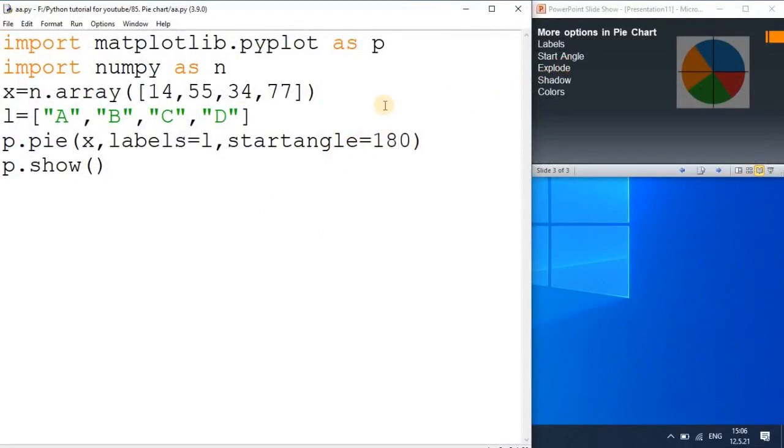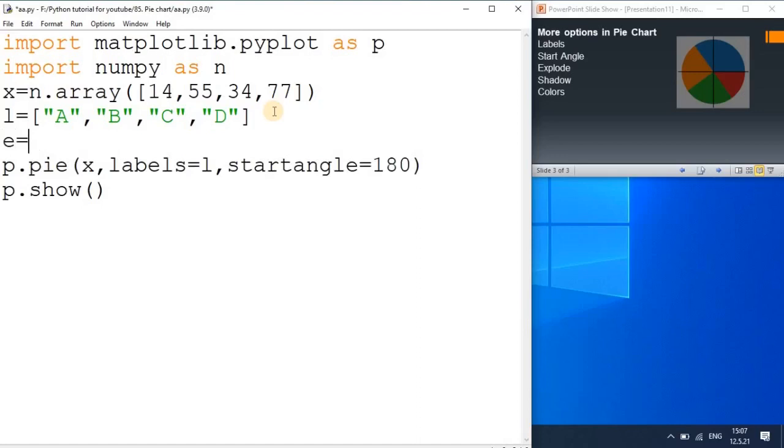And after that we will use explode. Explode is quite interesting. So I am taking E equals to a list of values for all the 4 parts. In the explode, the first one is 0.2, and all the values I am keeping at 0.2. So here all have the same value. You can take any value here, but it is better if you keep the value from 0 to 1 for better visualization.